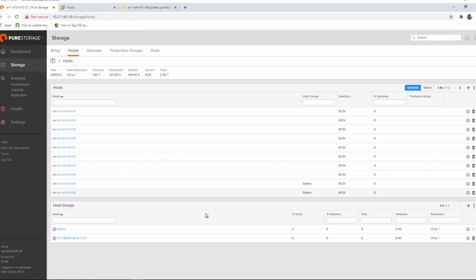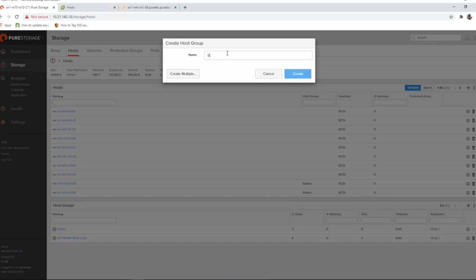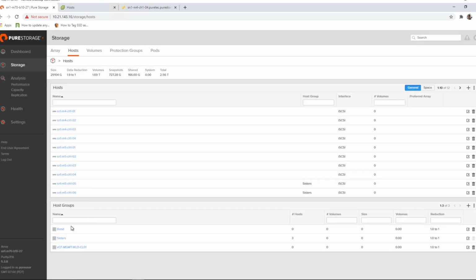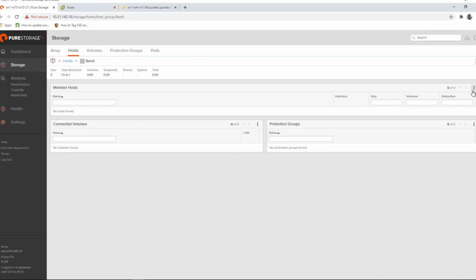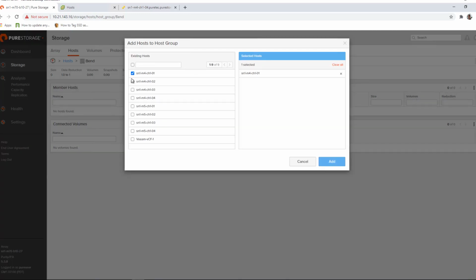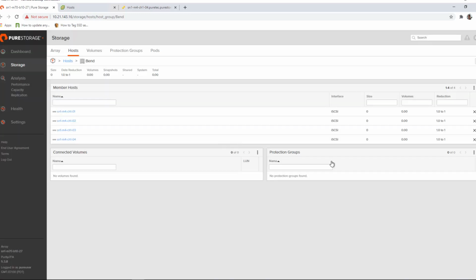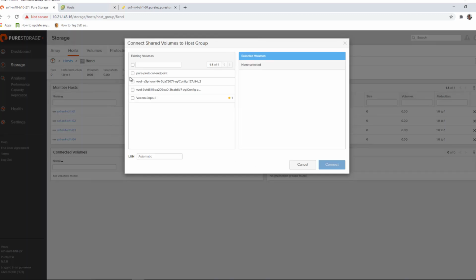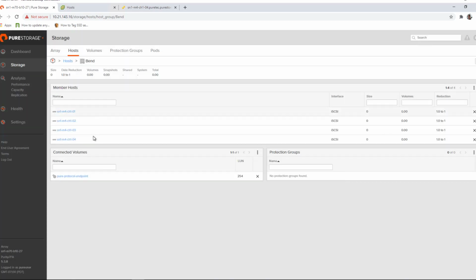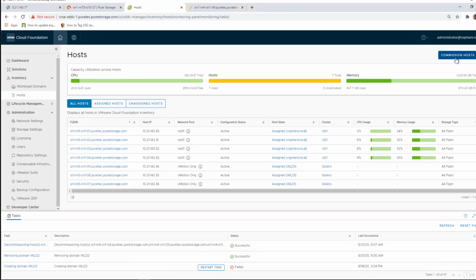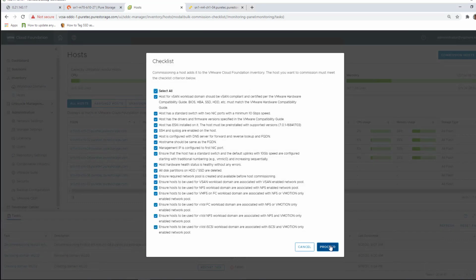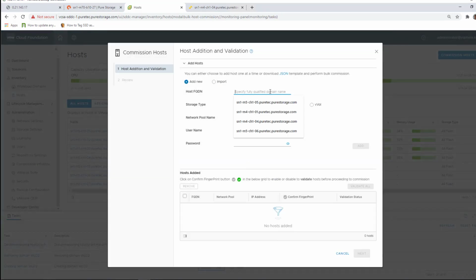So we'll skip some time and do those other three hosts, and then we'll create a host group on our FlashArray. We'll add all four of the hosts that we're going to use as this workload domain to it. And then the next step is to connect the protocol endpoint to it prior to workload domain commissioning. So there we can see our Pure protocol endpoint is connected to that host group.